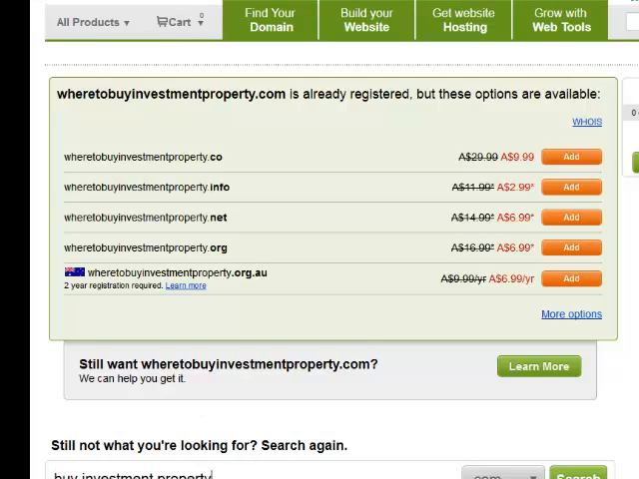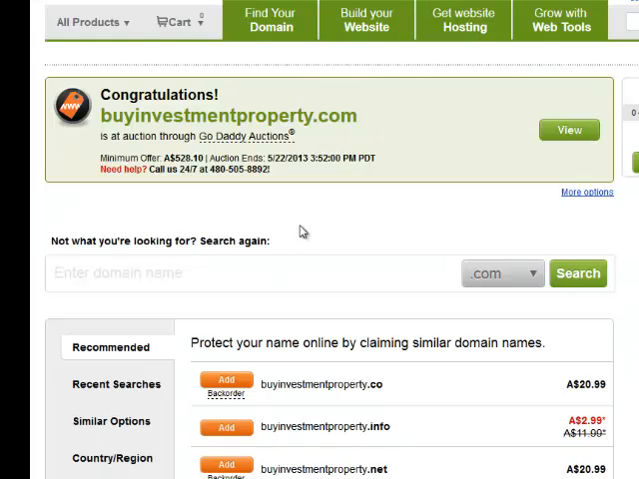Let's go back, buyinvestmentproperty.com. Let's see if this is taken. Buyinvestmentproperty.com. Congratulations, that's available. So if I want to buy that, I just do so. Okay. Now this one is buy an investment property. I can go to view.